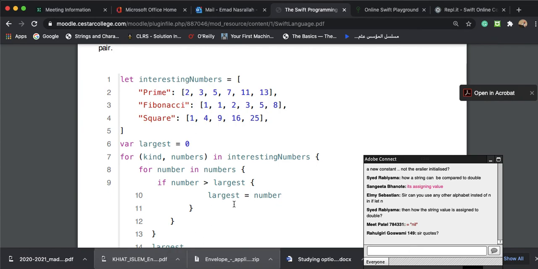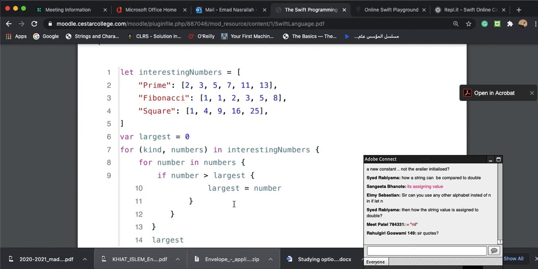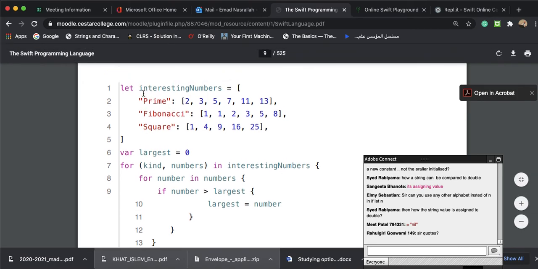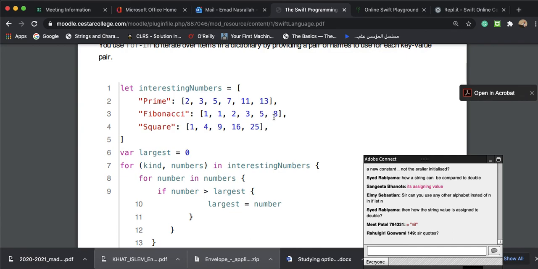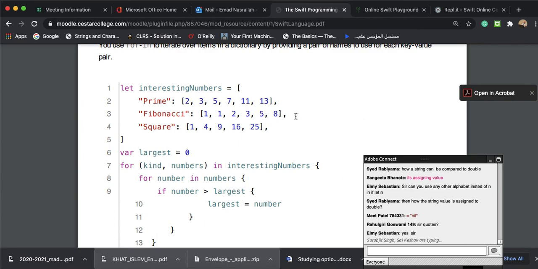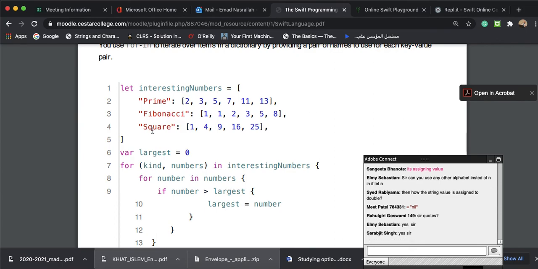Let's look at this example. Interesting numbers. Prime: 2, 3, 5, 7. These are prime numbers. Fibonacci series starts with 1, 1, 2, 3, 5, 8. After 8, we have what? After 8, we have 13. You know the rule of Fibonacci or not? 5 plus 8, 13. 13 plus 8, 21, and so on. Squares, here we have squares: 1, 4, 9, 16, and 25. Okay, so we understand what these are.